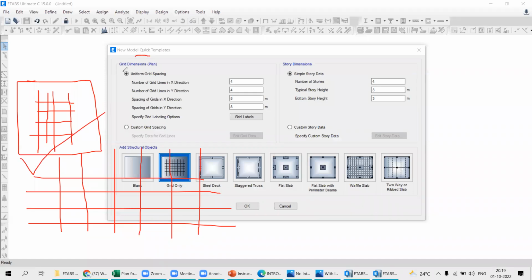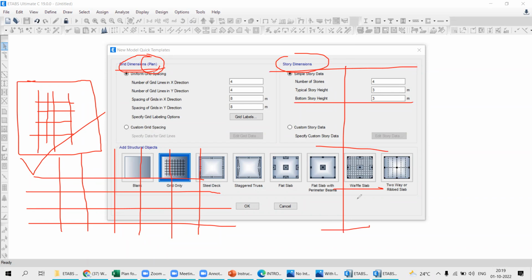So on the left-hand side is the grid dimension, the in-plan definition. And on the right-hand side is the overhead definition: how many levels there are, how many floors there are, and what their respective heights are. You have to define all that from here for every new project.